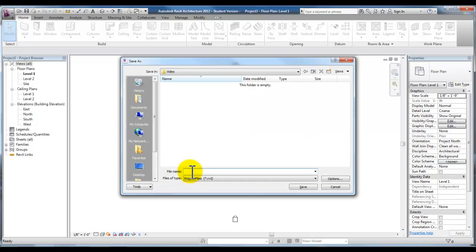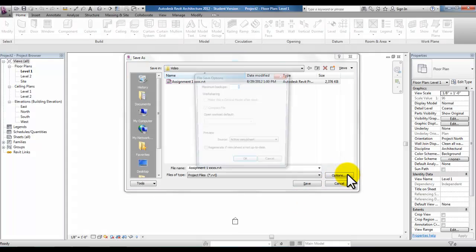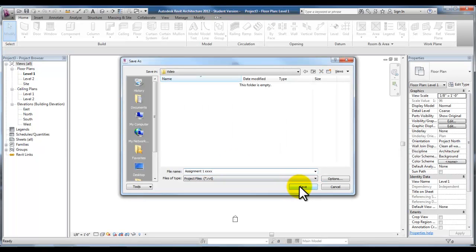Then navigate to the folder that you'd like to save your file in and type in Assignment 1 and then your name. And then pick Options at the bottom right corner, and under Maximum Backups you'll see that Revit has 3 backups, which creates several additional files. You can type in 1 and pick OK. Go ahead and pick Save.